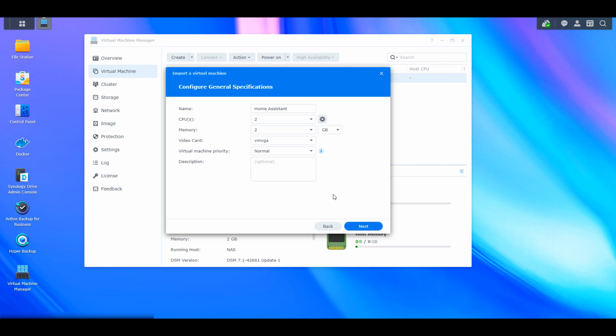If you want to change the CPU or the memory, you can do that. But if your machine has enough memory and CPU cores for this, you could just leave everything as default. The next section will ask you about the storage. You can leave that as default as well.